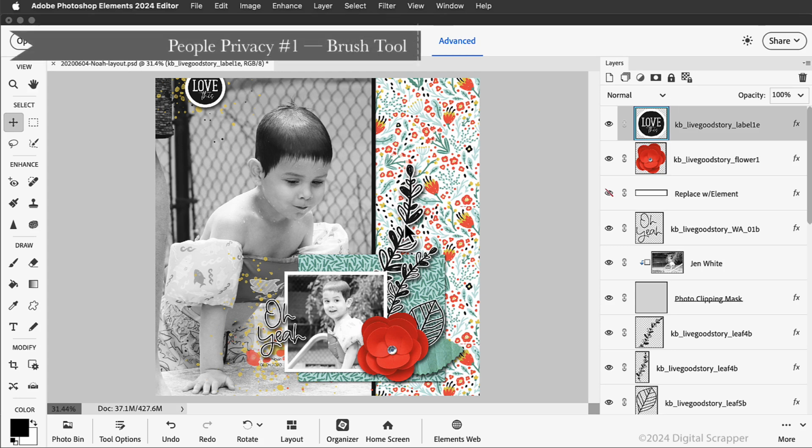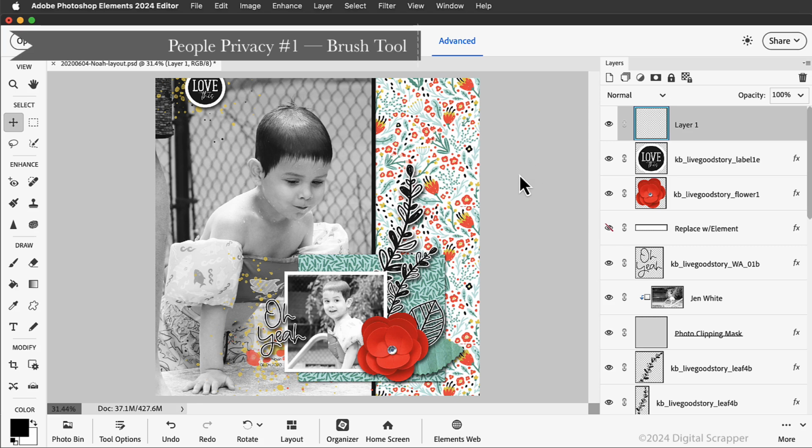So the first step to protecting your privacy is to create a new layer. This layer should always be at the top of your layers panel. So with a layered scrapbook page open, or even a flattened one, click on the top layer in the layers panel to activate it. And then click on the Create a New Layer icon. Nothing should have changed on your document.